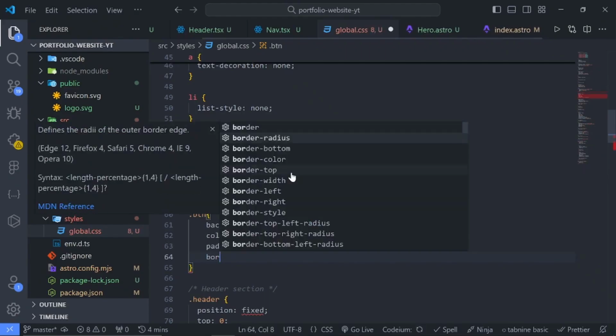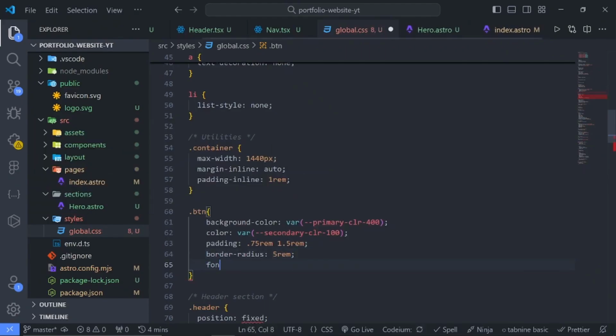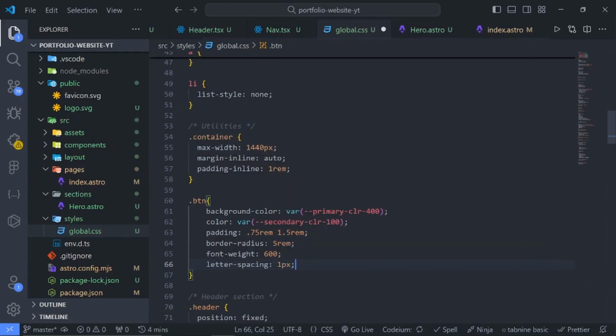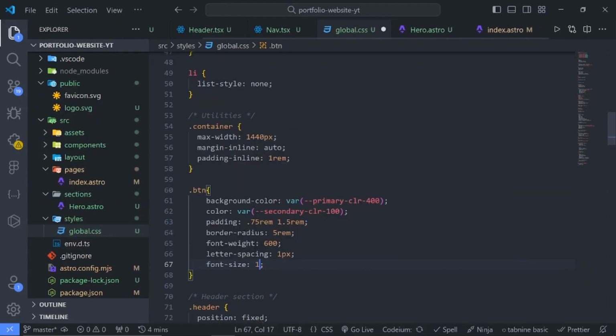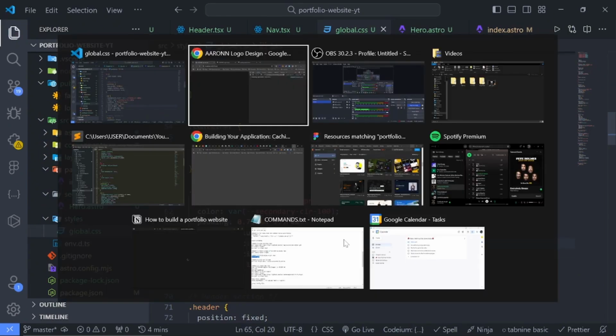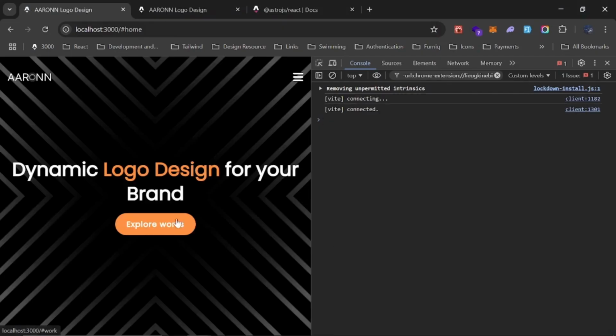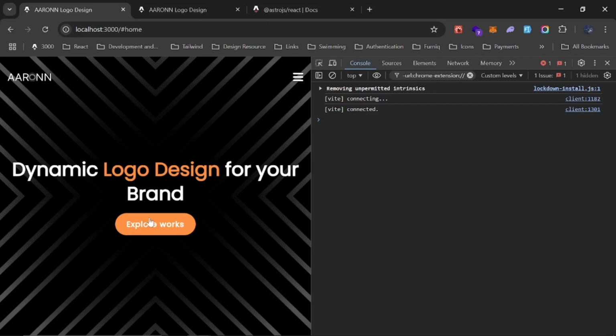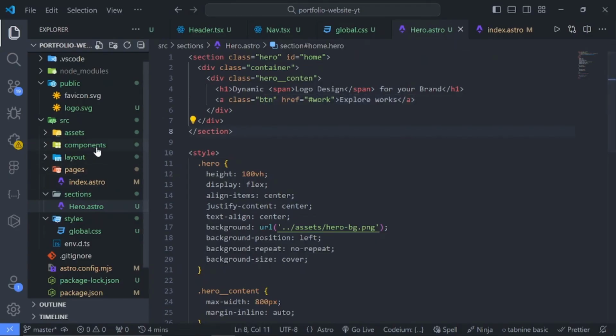Then we'll also add a border radius of like 5 rem. We'll increase the font weight to 600. Add a little spacing between the letters. Let's just say 1 pixel, and we'll set the font size to 1 rem, which I think is the default font size. So yeah, cool. Now, since this will be reusable, you can just create a component, and this is useful because if you have a bunch of buttons that are styled like this and the text is just changed, it's good to just create a component for it.